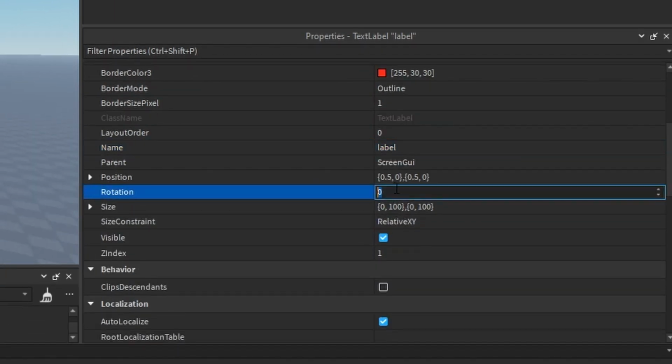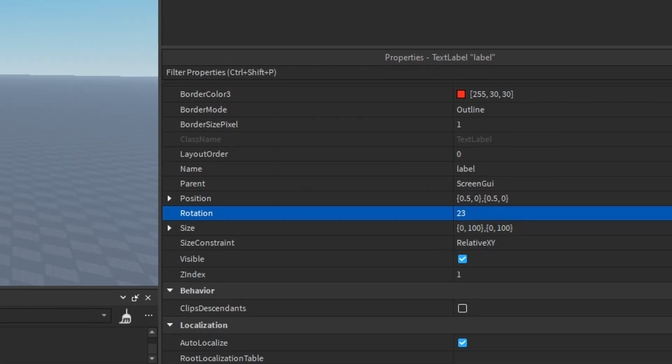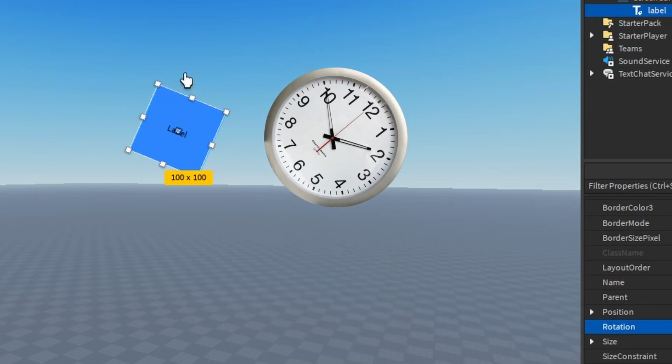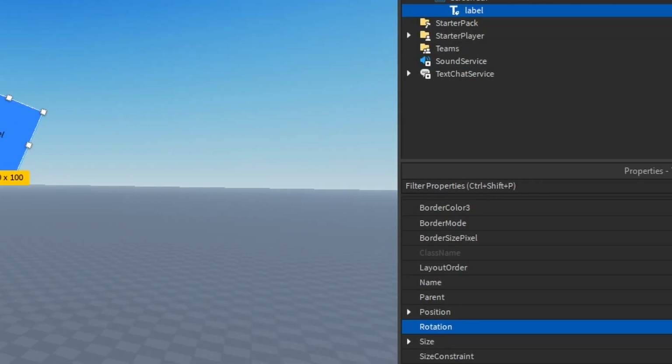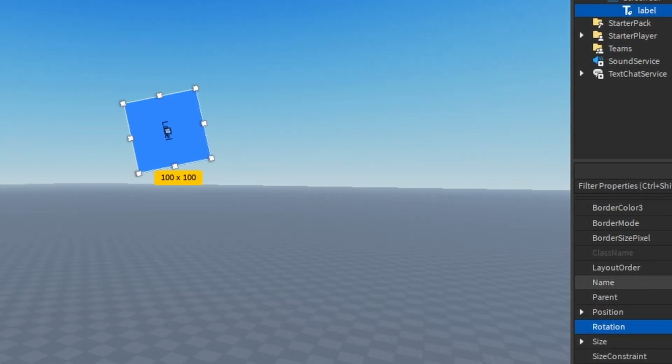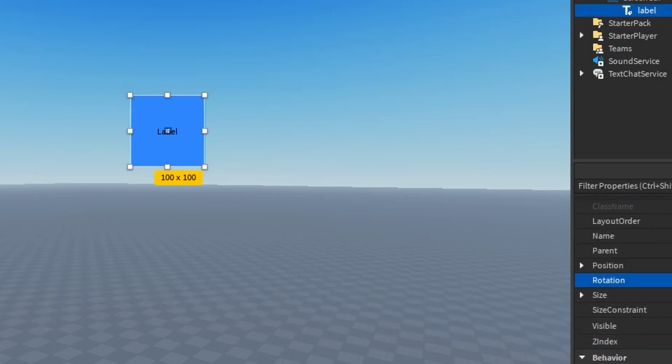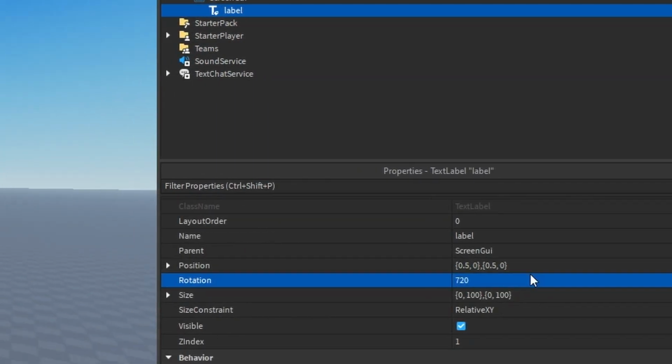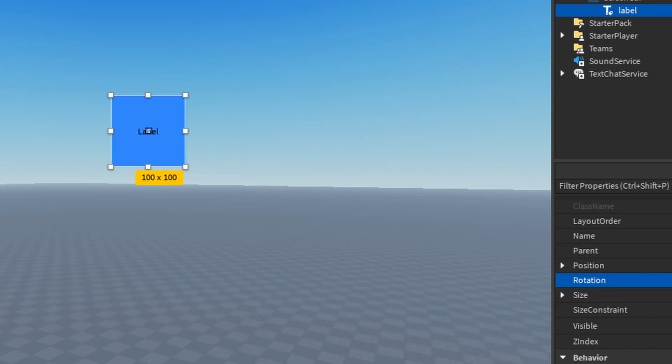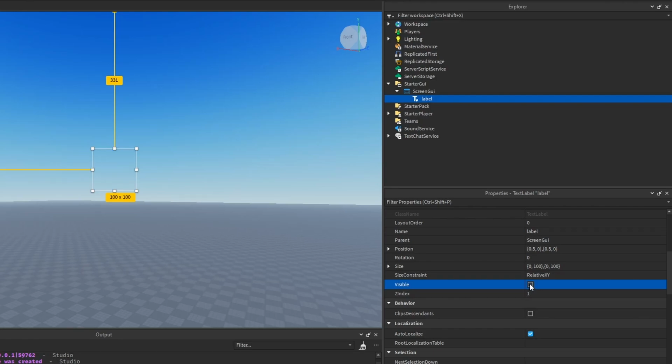Position, we've been over. Rotation, this is a number from 0 to 360. I think this can even go past 360, but there's no point, I guess. Let's say you wanted this to be 23. Boom, it's tilted. And this is tilting clockwise. So Roblox's rotation goes clockwise. You set this to 79, 78, set it to 90. Now let's say you set it to 360, that's the same thing as 0. You can also set it to like 720, another multiple. 0 and 360 are all the same because it's just 360 degrees. This is given in degrees, 25 degrees, right? Visible, true or false. Visible, invisible.